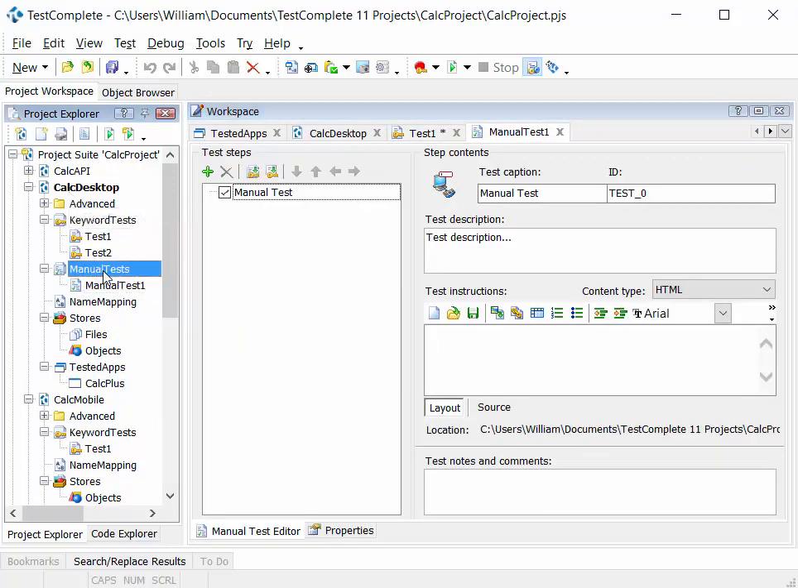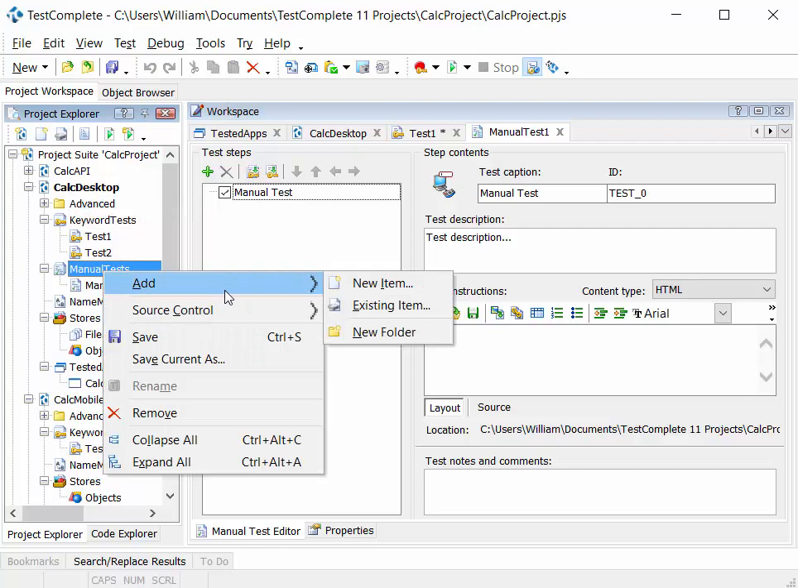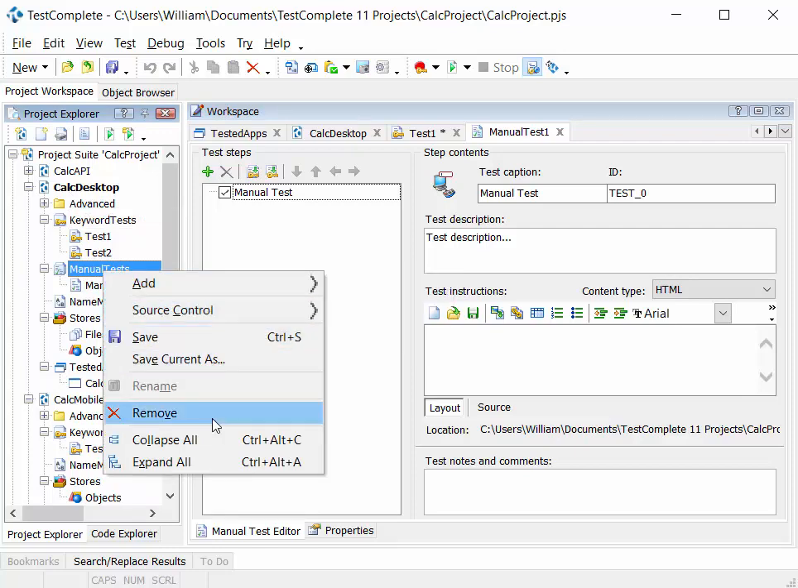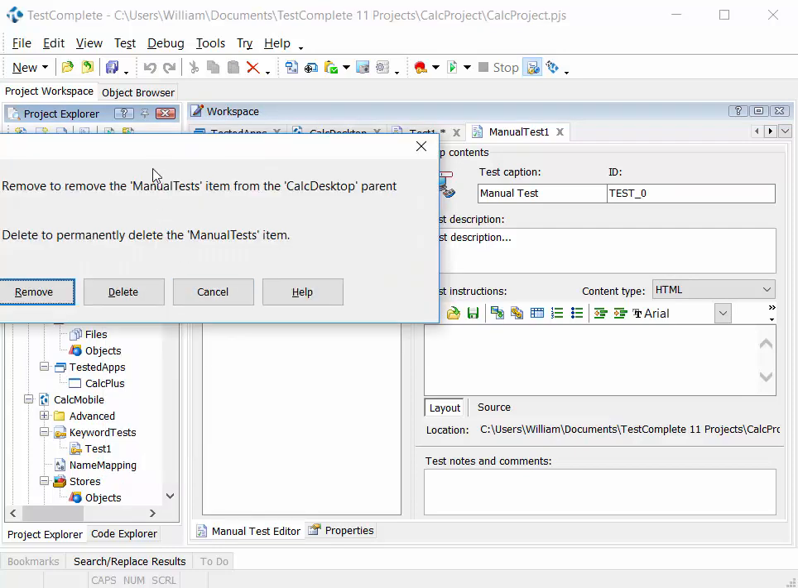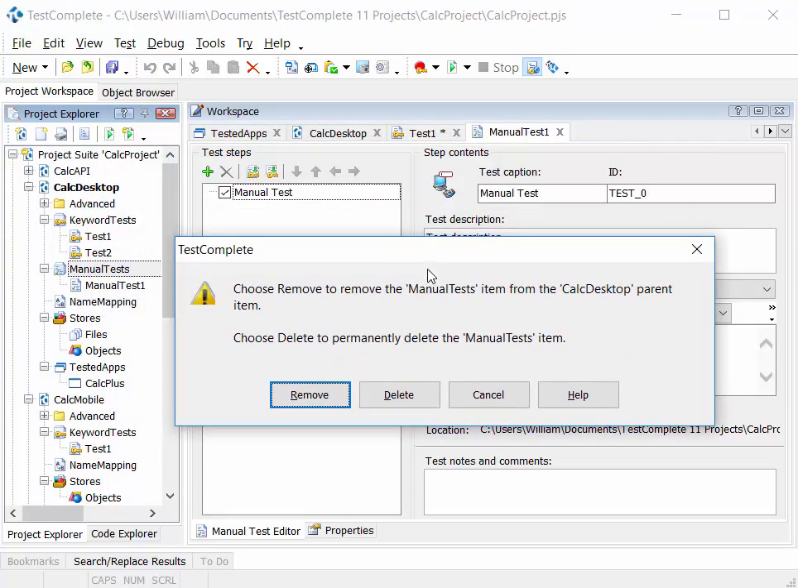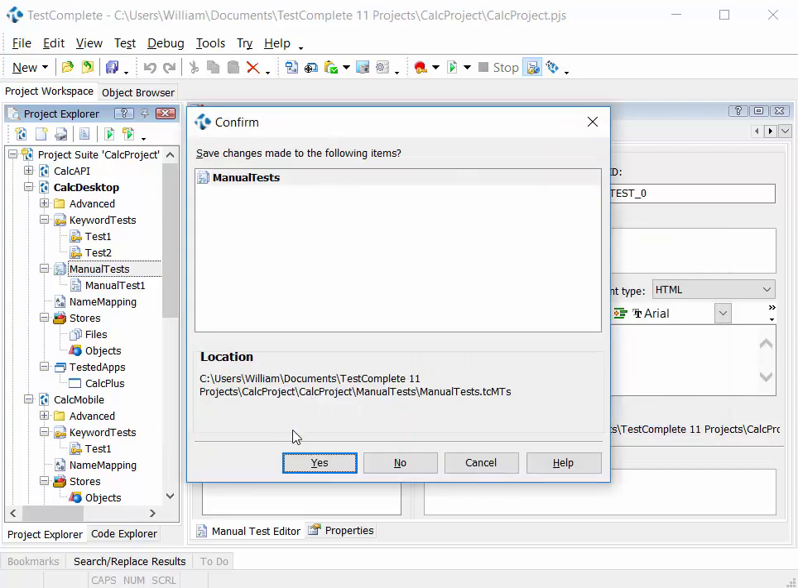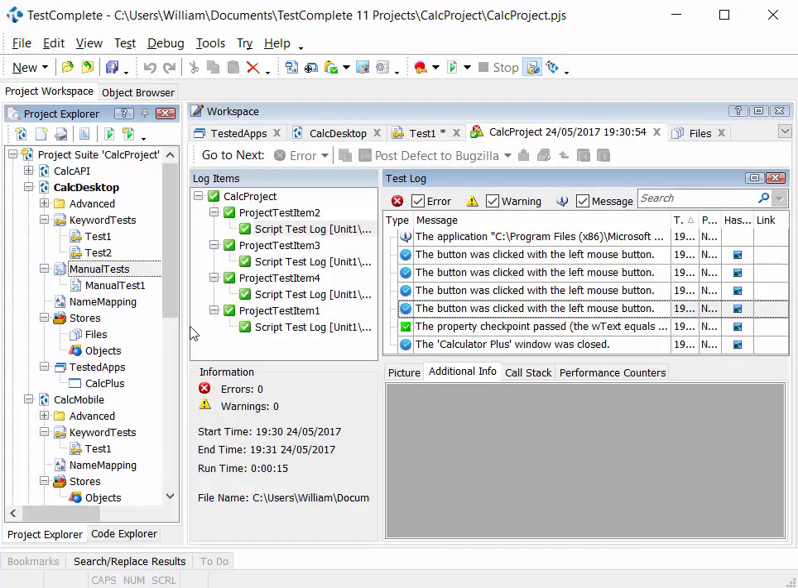In the same vein, we can remove them. So we can go to add, we can go to remove. And when we remove an item from our project, we actually get two options. We can remove it from the list and delete it from the file system, so you'll never be able to restore it. Or you can just remove it from the list and the objects are maintained on the file system so that you can add them back in.